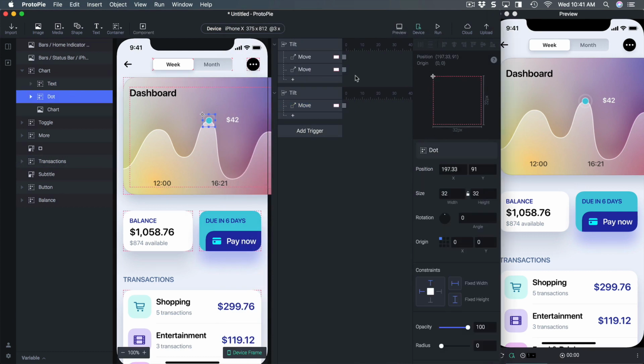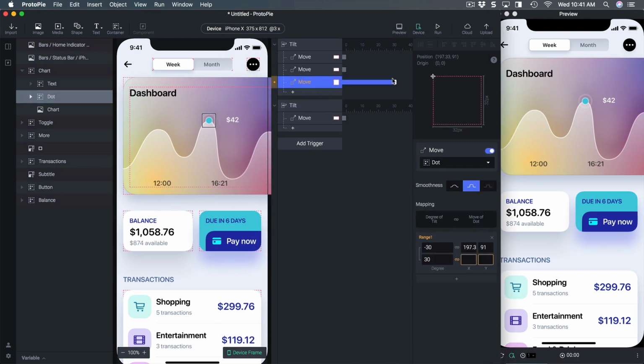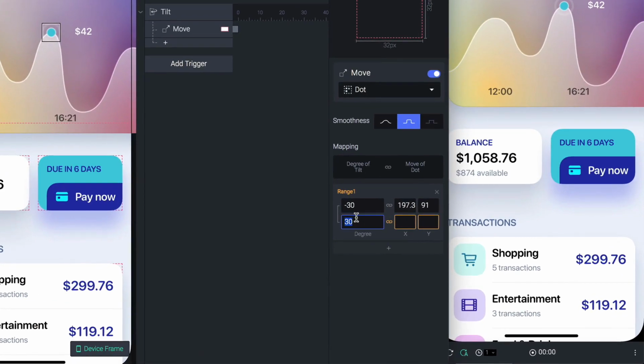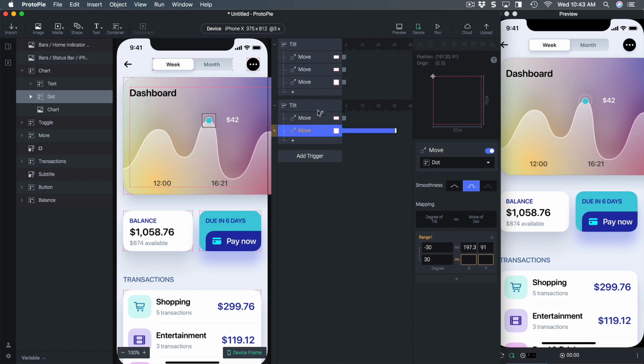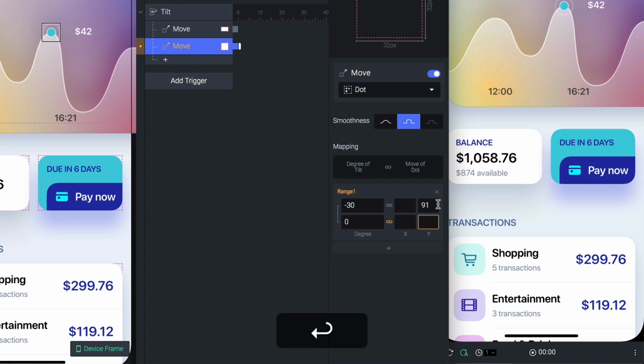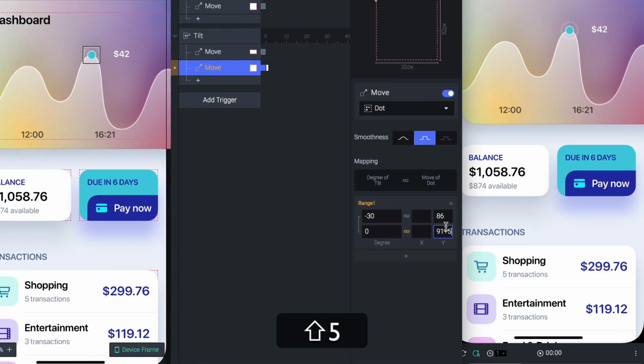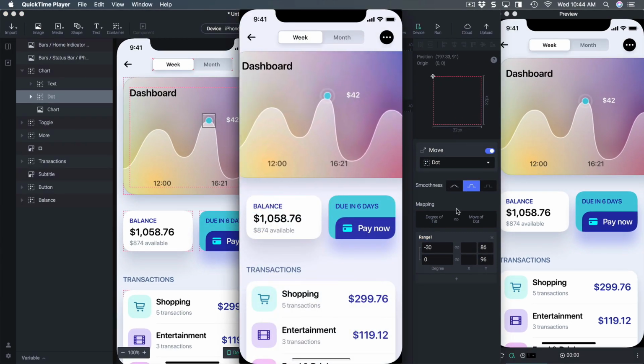Let's do the same for the dot. Move for the tilt Y, set minus 30 to 0, delete the Y, and simply do minus 5 and then plus 5. Do the same for the dot, for the tilt X, set it to 0, and this time it's going to be the Y position, minus 5, and then 91 plus 5. Awesome. So now when you tilt up and down, left and right, you can see that all the layers are being affected, creating this really nice parallax effect.